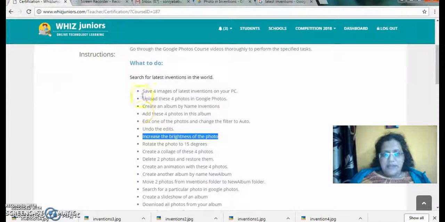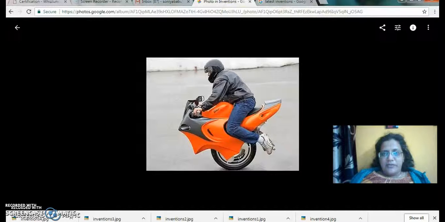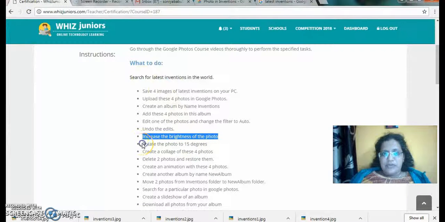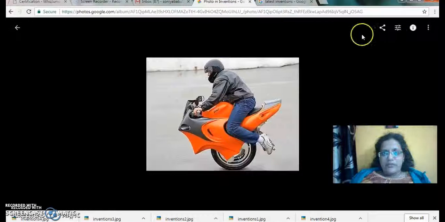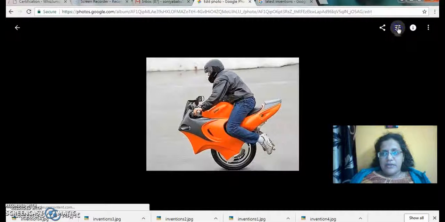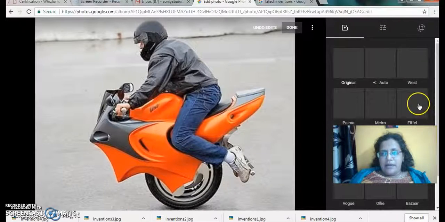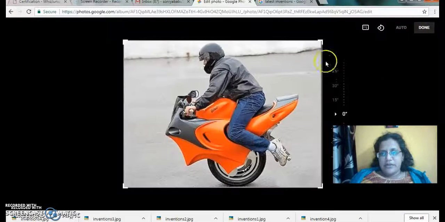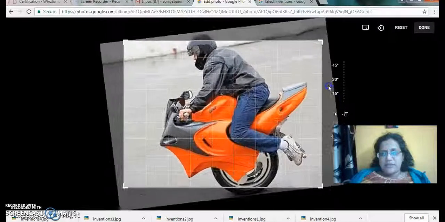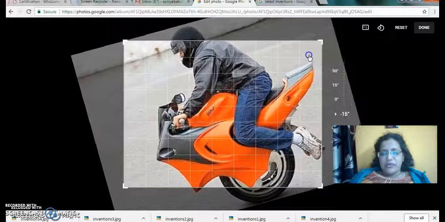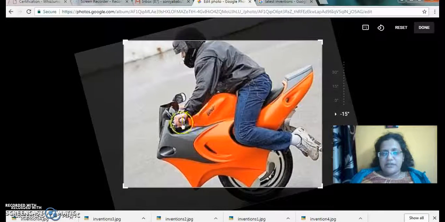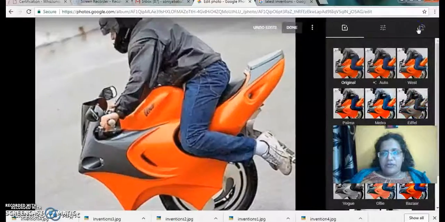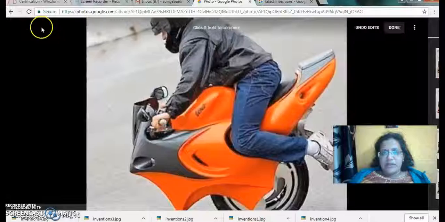After this is rotate the photo to 15 degrees. So how do I do the 15-degree rotation is, again I go to Google Photos, I go to edit, and I have the option called rotate. It's already 0. I just give 15 degree. So my photo is rotated to 15 degree. So this is how I rotate my photo. Then you can give done.